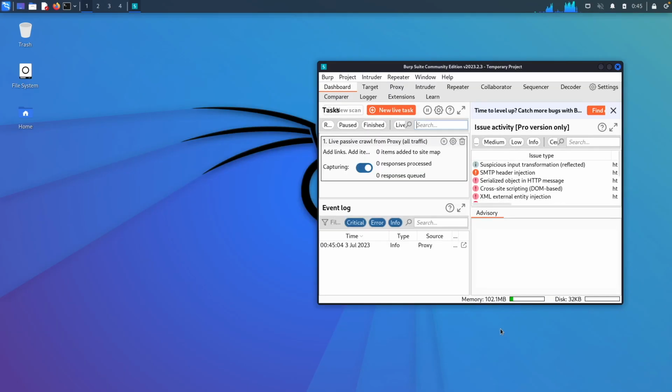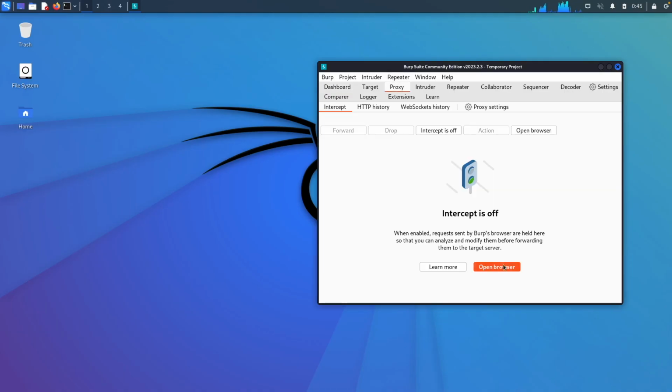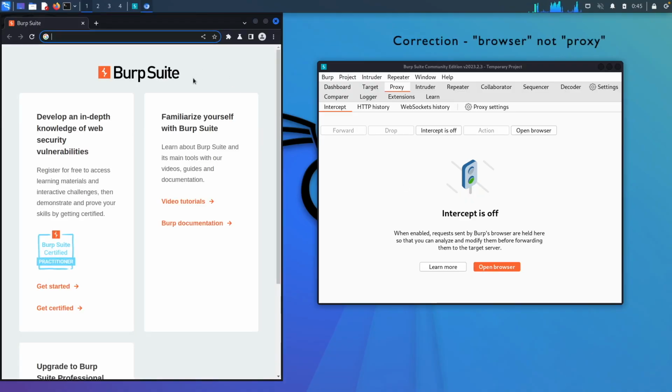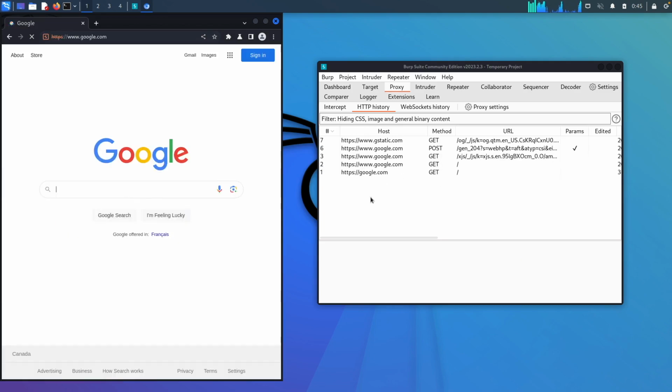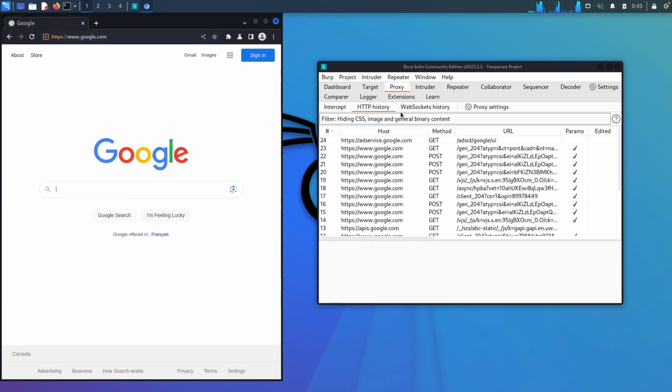Now, to spin up your built-in proxy, all you have to do is click on the Proxy tab and then click on Open Browser. This is the built-in proxy that automatically sends requests to Burp Suite. So if we go to HTTP history right over here, and then let's say we visit google.com, you should see all the requests being intercepted in your proxy. So that's tool number one.